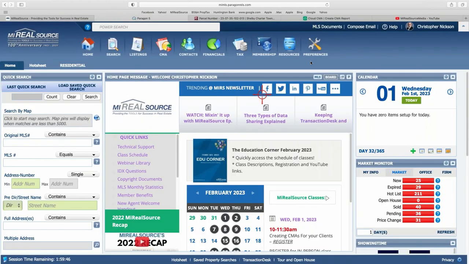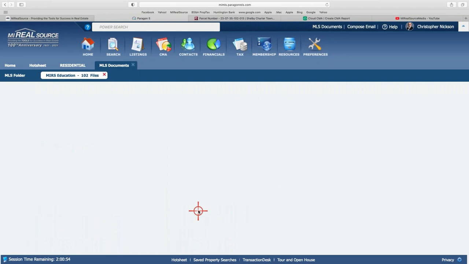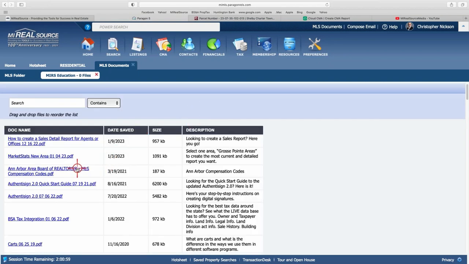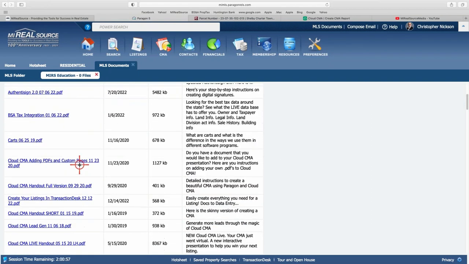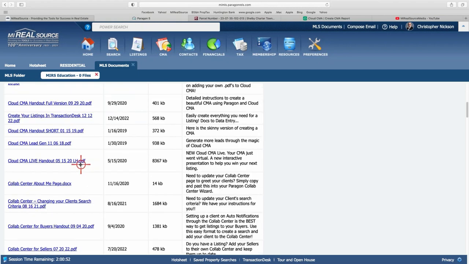And then back on the home page, the other last item I want to show you is up here in the thin, darker blue bar on the top, you have MLS documents. If you go into MLS documents, and then down here under MIRS Education, here's where you're going to see all the documents and handouts that Debbie prepares for you. If you want to go back and look at something, they're here.